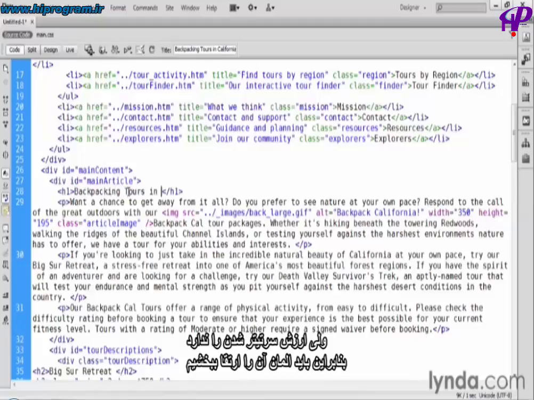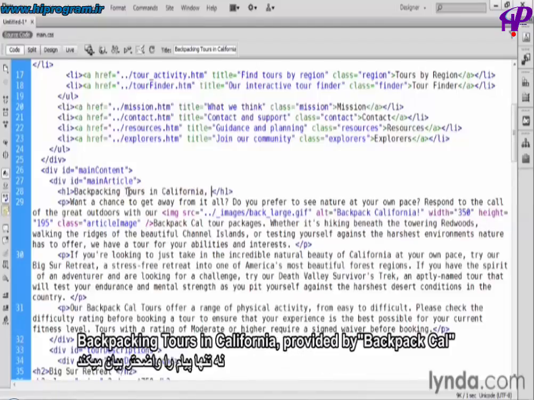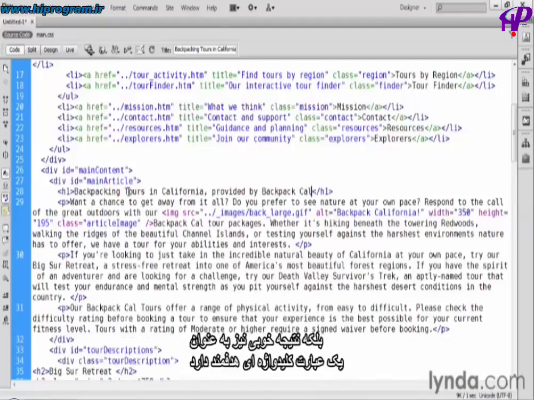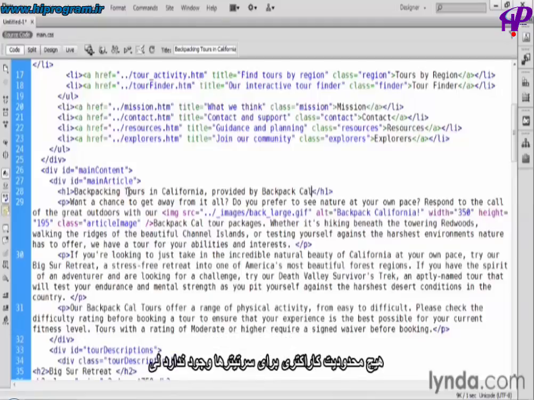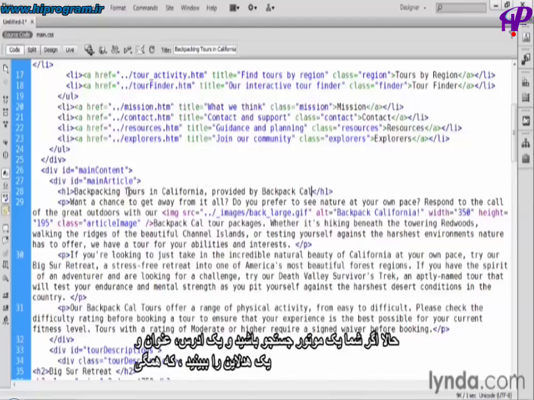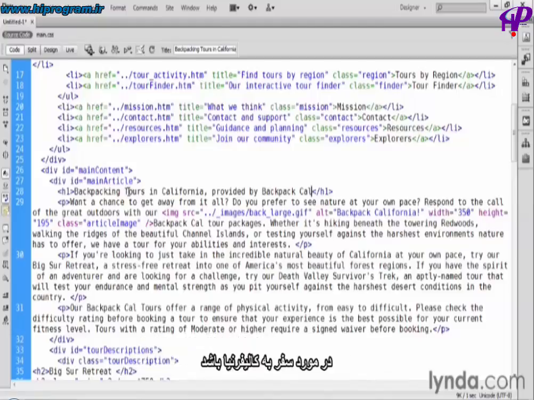So let's try to improve this element. Backpacking Tours in California, provided by Backpack Cal, not only clarifies the message, it also works in our target keyword phrase. There are no defined character limits to headlines, but much like the news world, it's more effective to be concise. Now at this point, if you were a search engine, you've seen a URL, a title, and a headline that are all talking explicitly about backpacking tours in California, and you're starting to get a pretty good idea of what this page is all about.